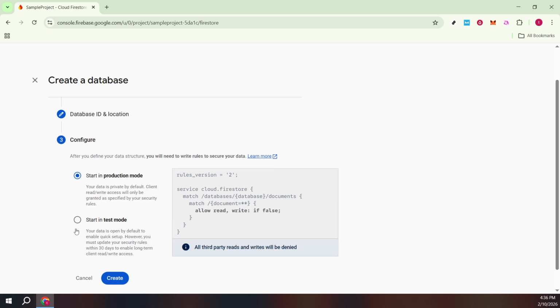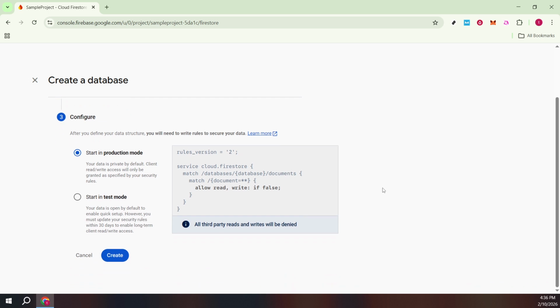Select Start in production mode for now. Production mode locks down your database by default, denying reads and writes unless your security rules explicitly allow them. This is the safest way to begin, especially if you're working with real users or sensitive data. There's also a test mode that opens read and write access temporarily to everyone, which can be convenient during quick prototypes, but it's not appropriate for live apps. If you do try test mode locally, make sure you switch to production rules before shipping anything public.